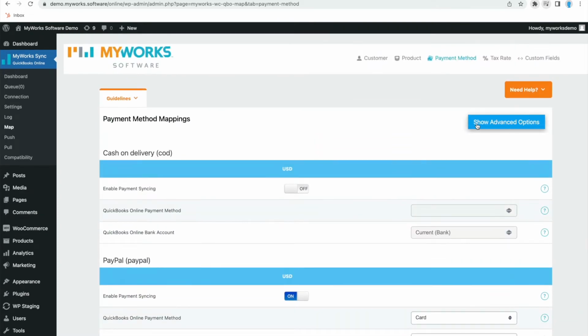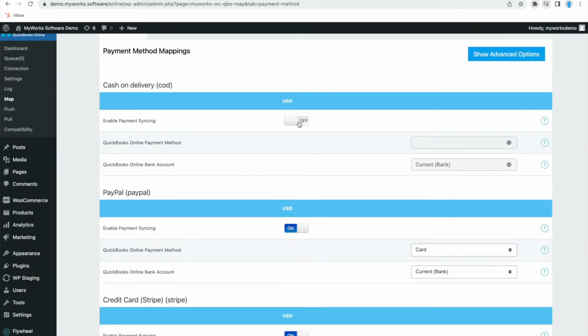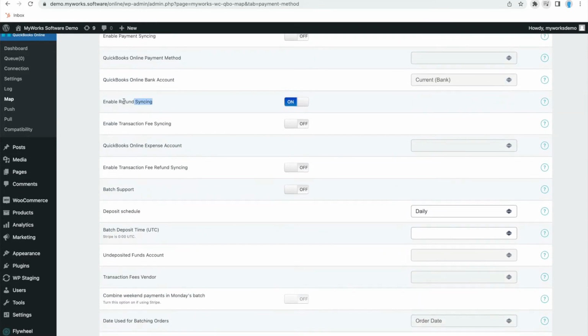There's also advanced options on the top right. These let you control a few additional details around how we sync and handle payment methods. For example, you can choose whether we sync refunds, which is enabled by default. We also have the ability to sync transaction fees, and those can sync into QuickBooks as a line item in the order, as a journal entry, or part of a bank deposit, which is part of our batch support feature. We have great documentation articles on how to set up all of these as well.